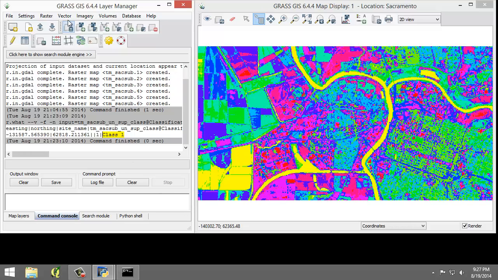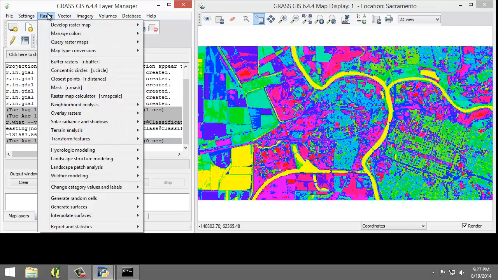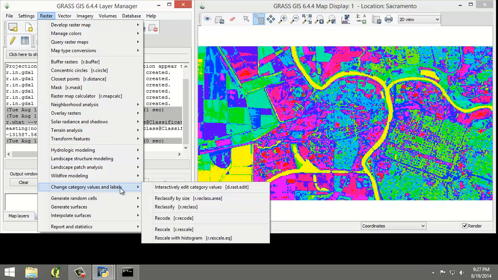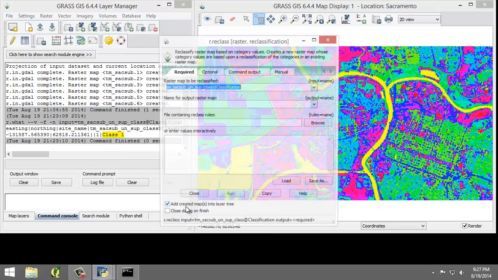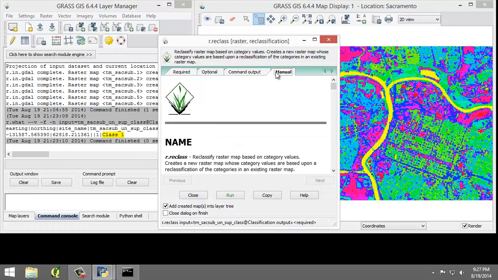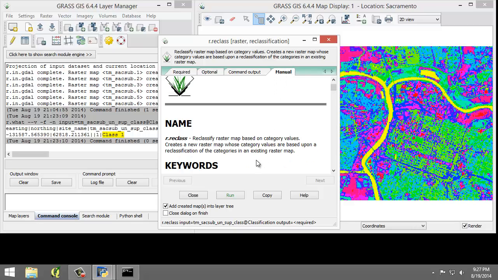Now I'm going to click Raster, change category values and labels, and then Reclassify, r.reclass. Click on the Manual tab and read the manual to understand what it does. The short of it is that it reclassifies a raster map based on category values that we provide.